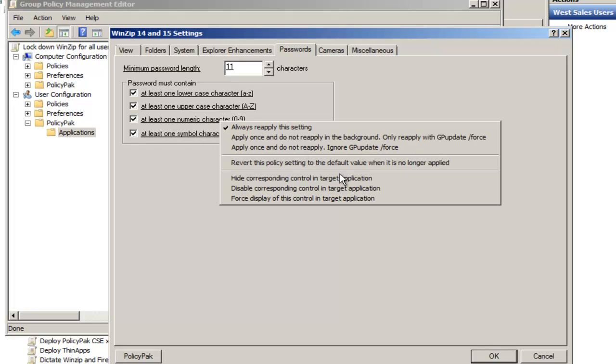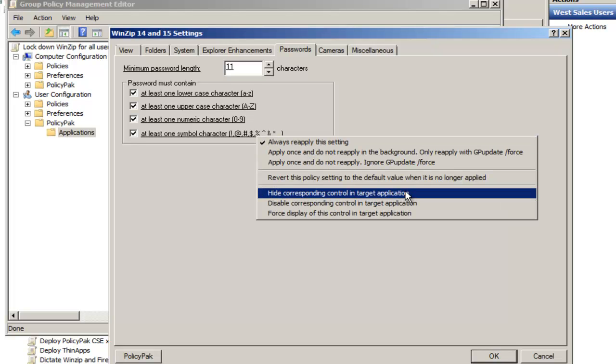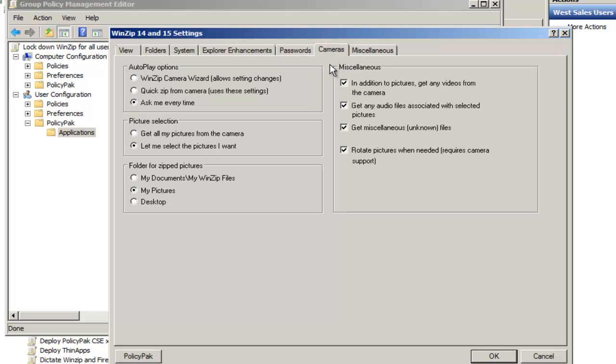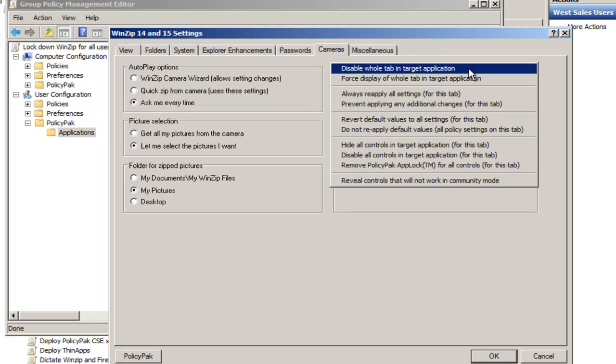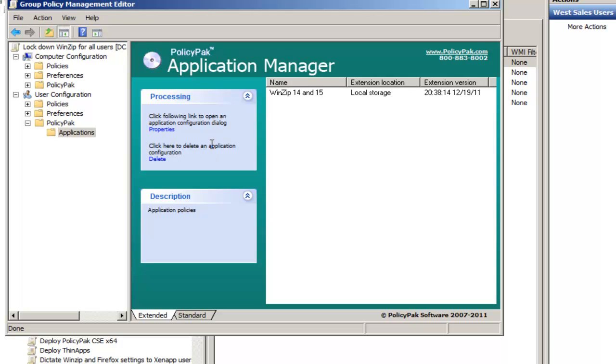So we're going to right click over here and click disable on that, and we'll right click over this setting and hide it. So I'm making some manipulations here. Over cameras, we're going to right click and check this out, disable the whole tab in the target application. So now when we click OK here, we've now set the policy inside group policy and Active Directory.